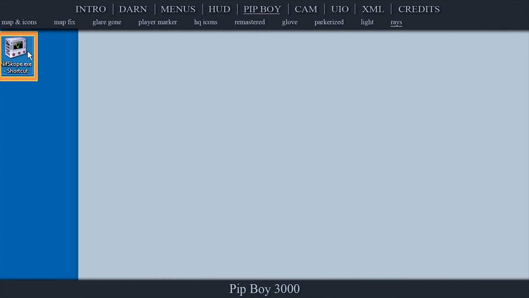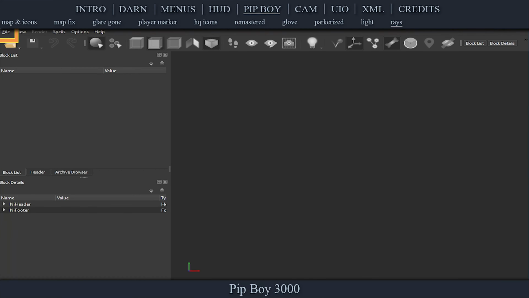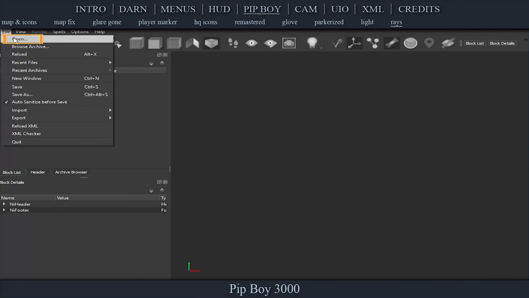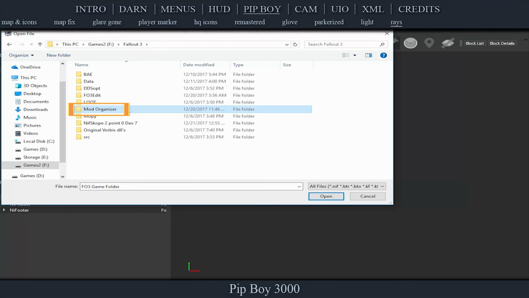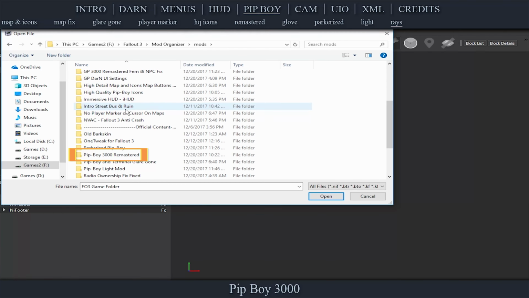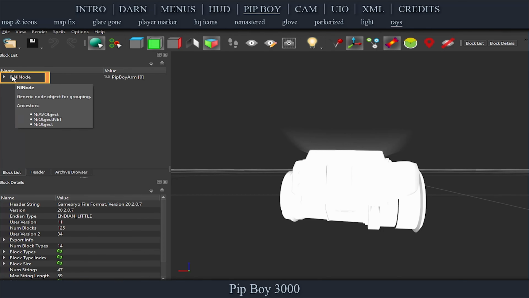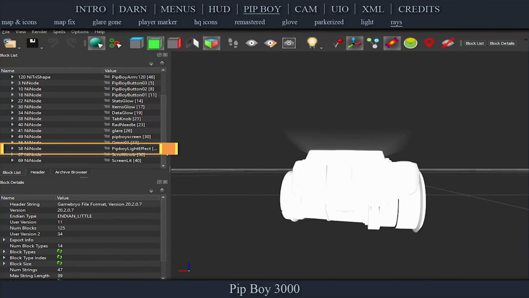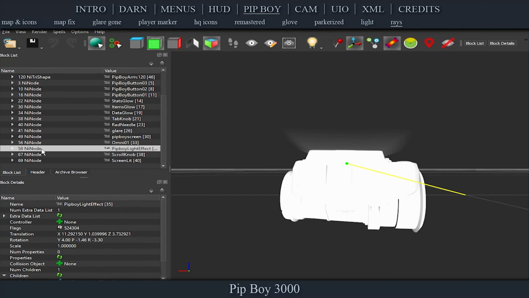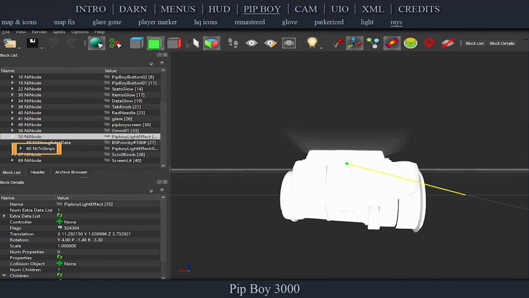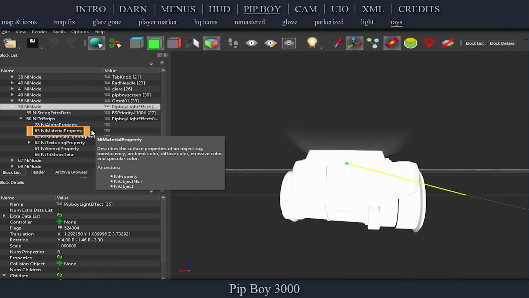Double-click the NIFscope executable to launch it. Select File at the top left, select Open. Navigate to the Mod Organizer folder, and then Mods, Pip Boy 3000 Remastered, Meshes, and Pip Boy 3000. Double-click the pipboyarm.nif file. If you are playing as a female, select the female NIF. Expand the Pip Boy Light effect tree. Expand the Nye tri-strips. Highlight Nye material property.